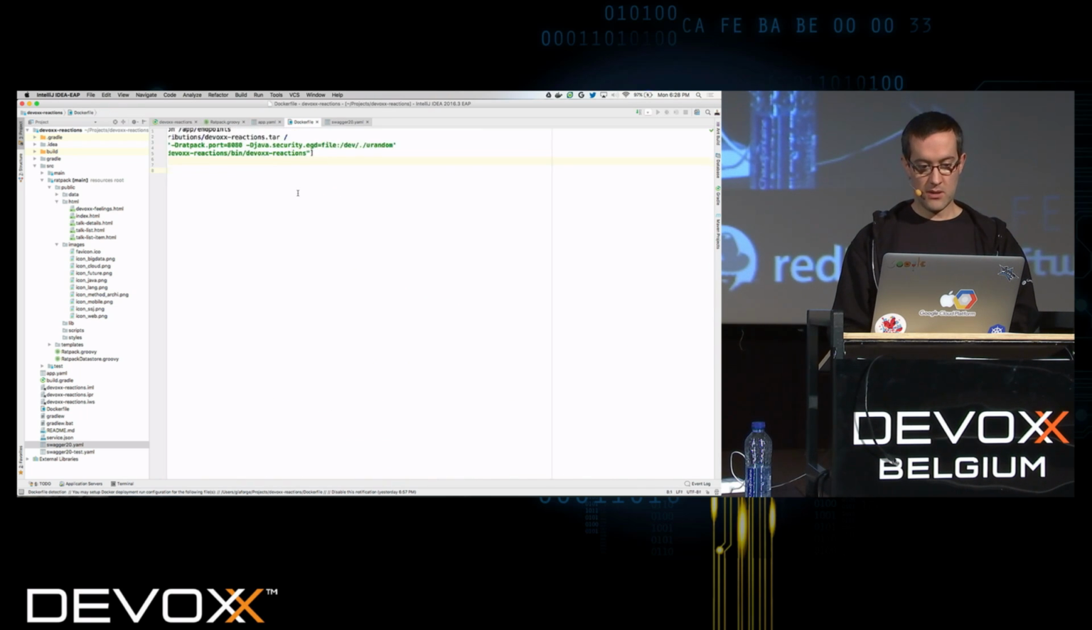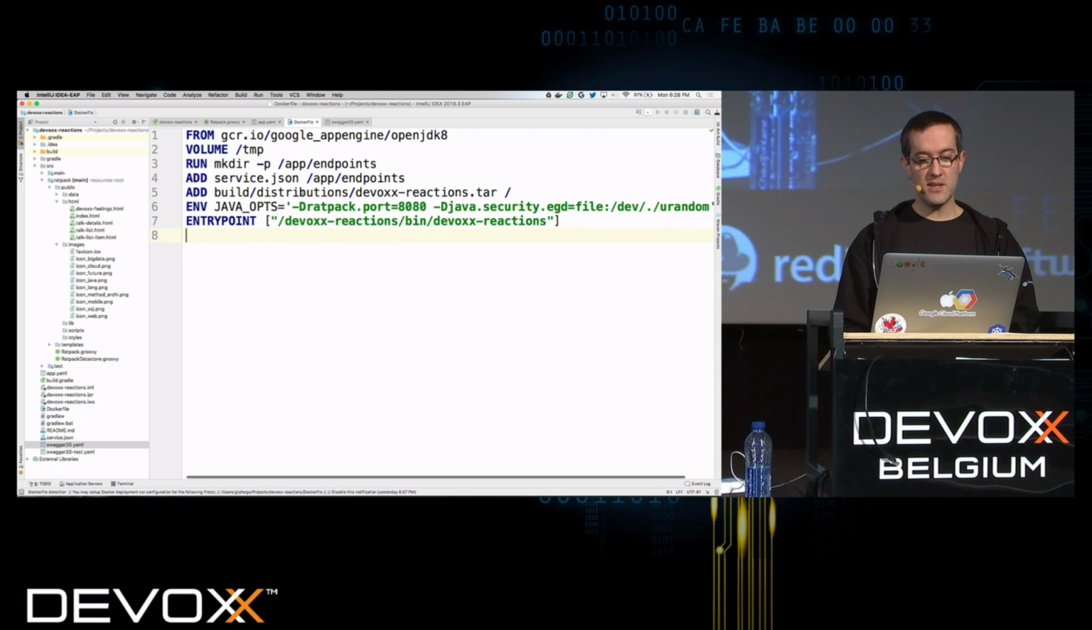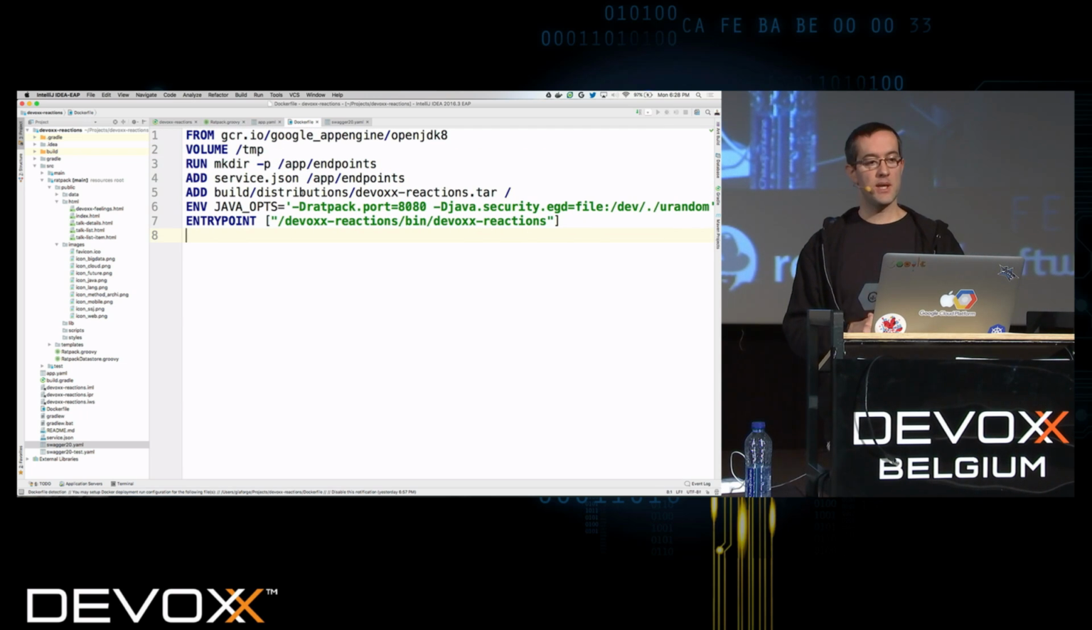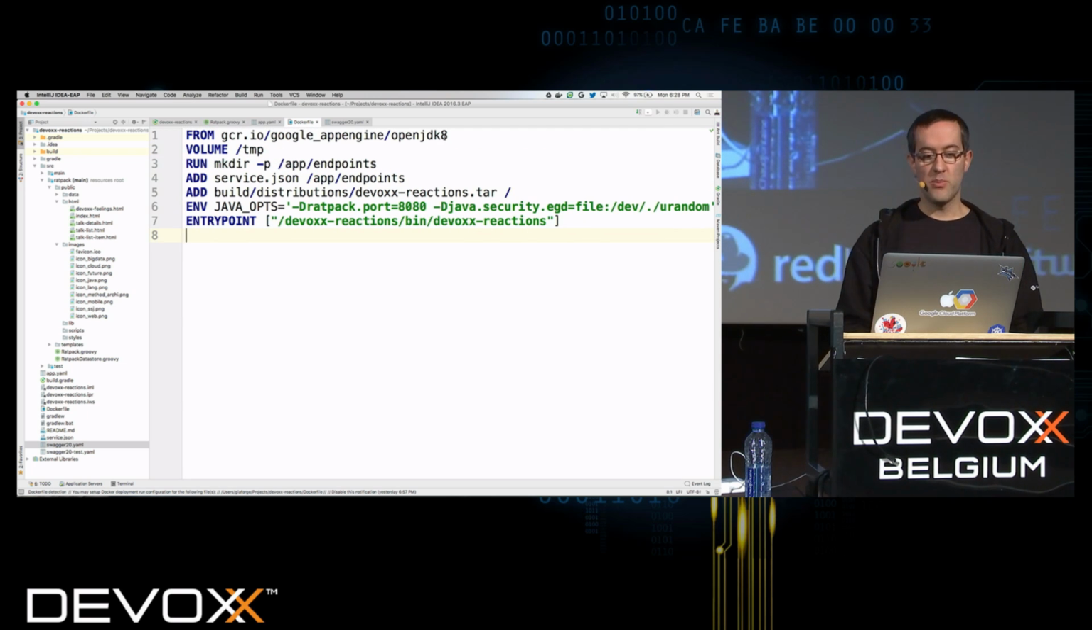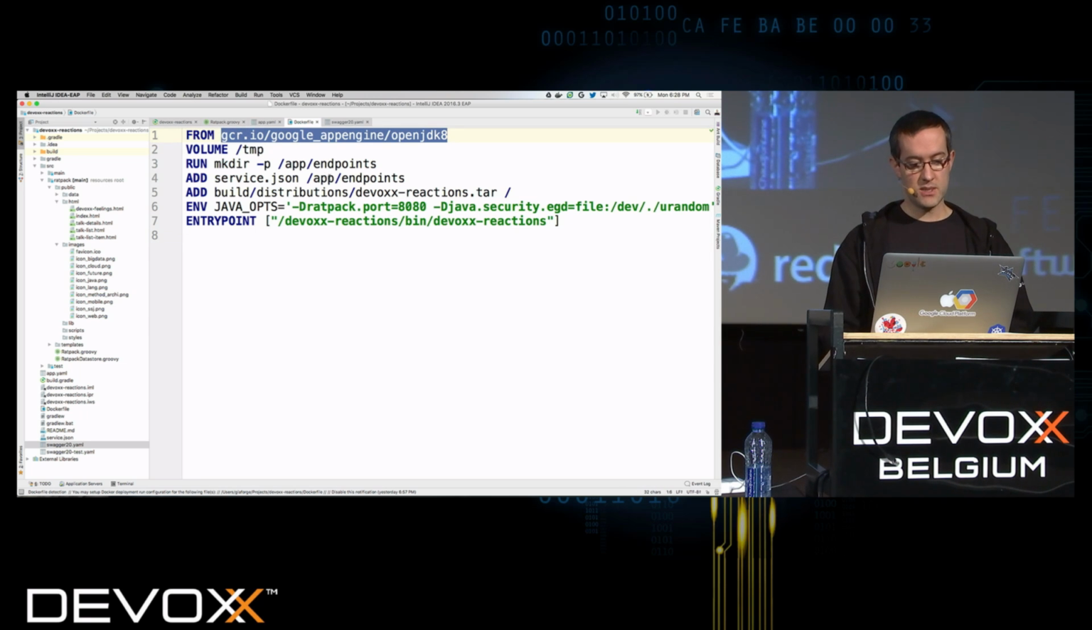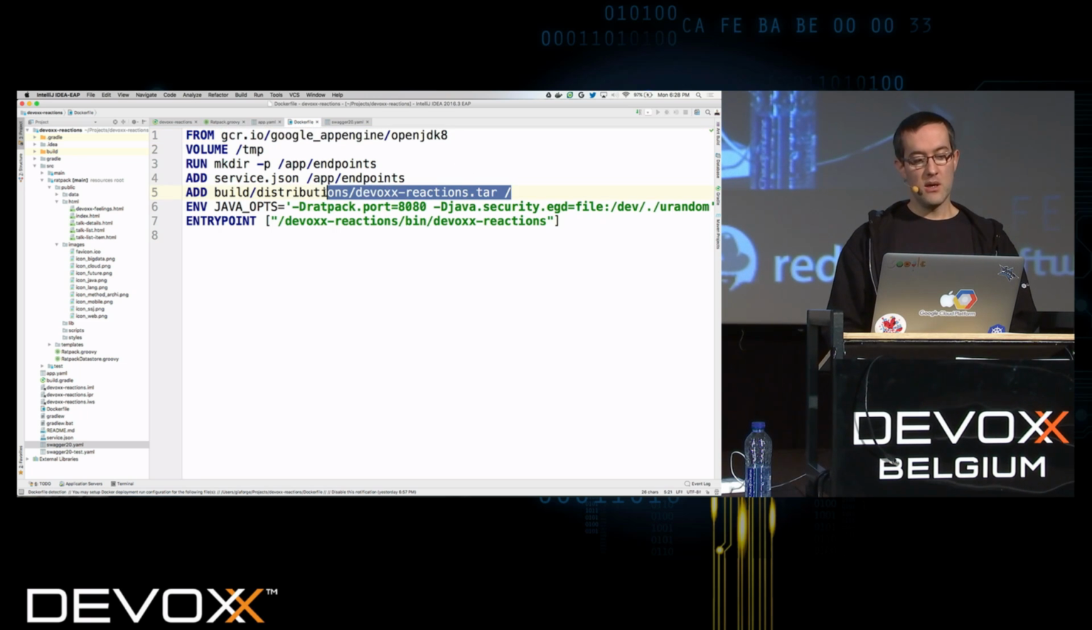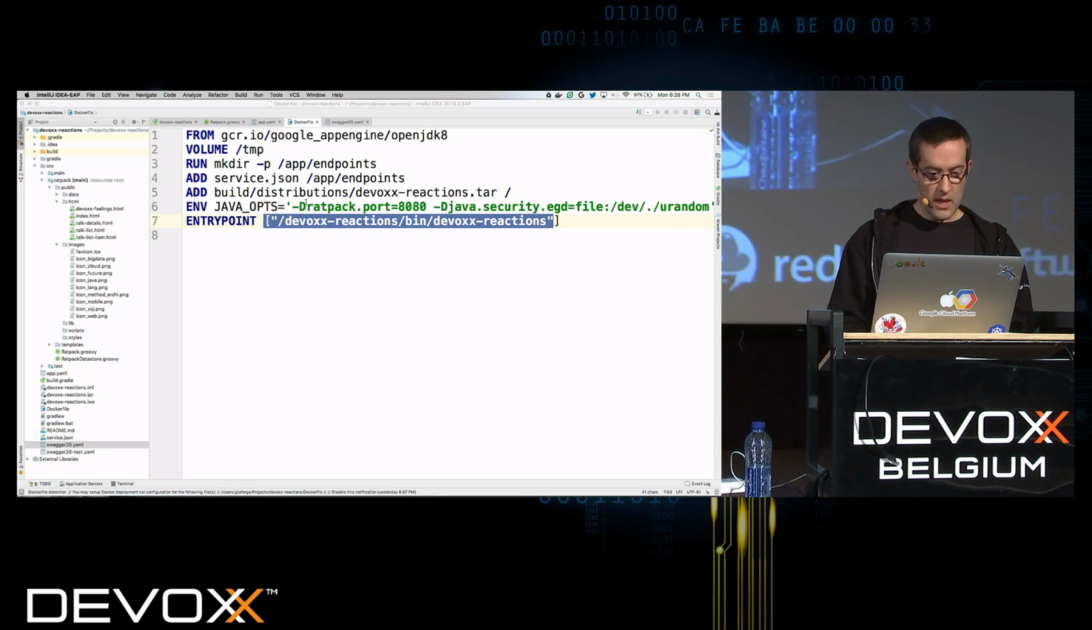Then, because I'm using App Engine Flex, I can define my own custom Docker container. So it's based on OpenJDK 8. That's a requirement for Ratpack, which is based on JDK 8. And I've built a distribution of my application, and then my entry point, the startup script, basically, for my app.